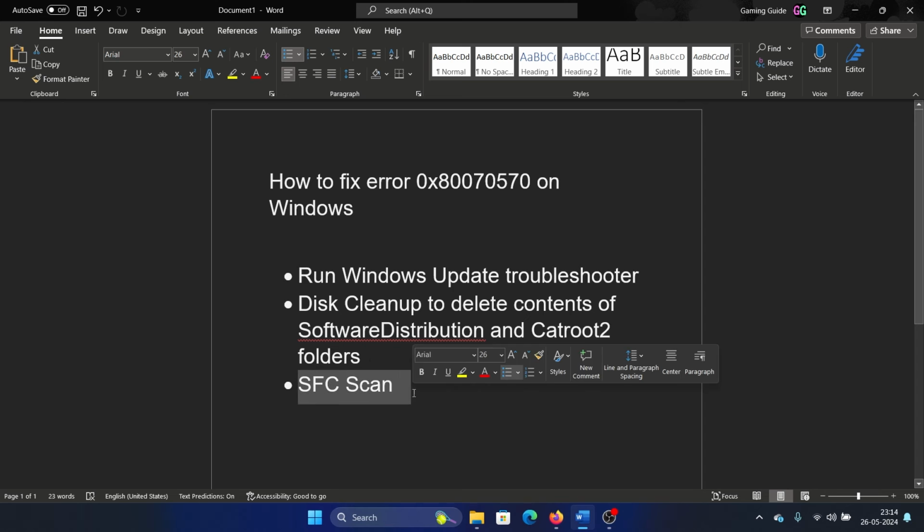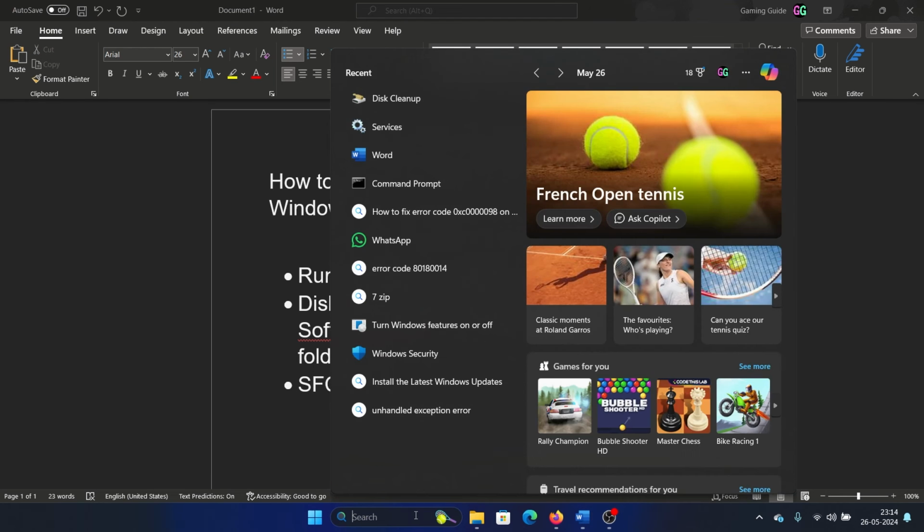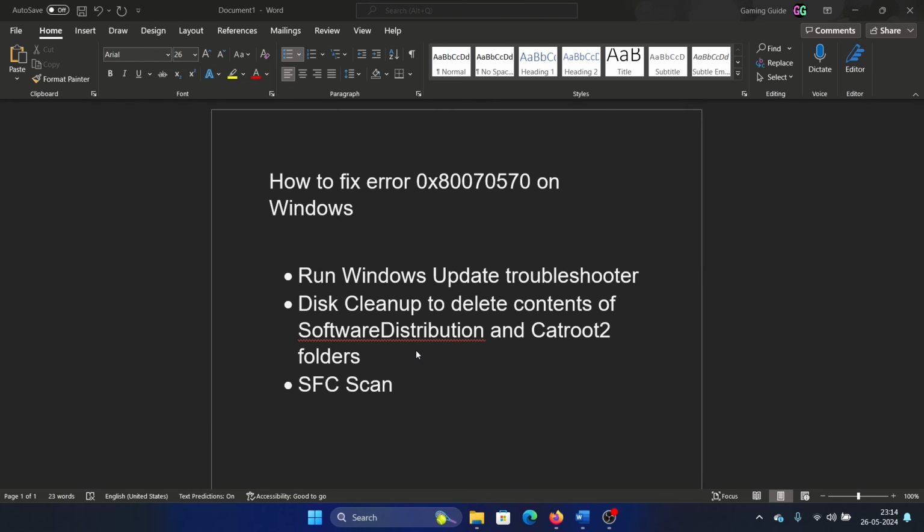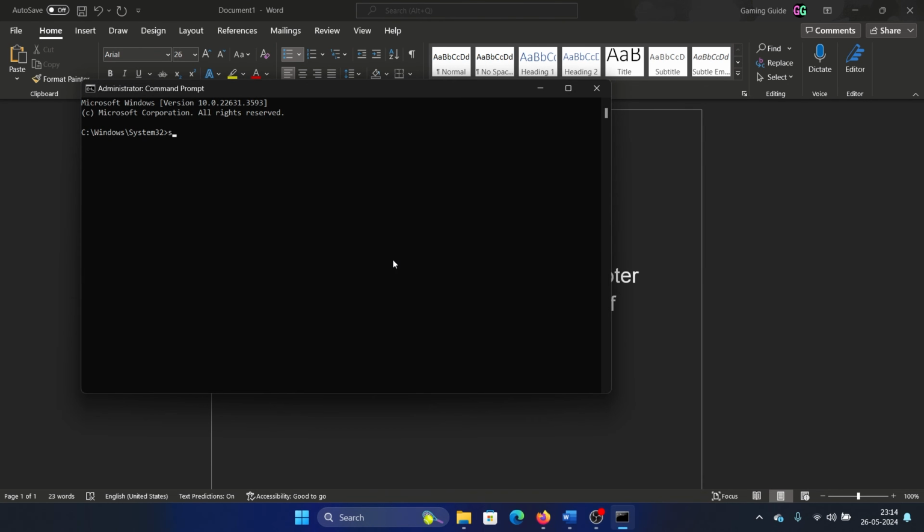The next solution will be an SFC scan. Search for command prompt in the Windows search bar, click on Run as Administrator, type the command sfc /scannow and hit enter to invoke the SFC scan.